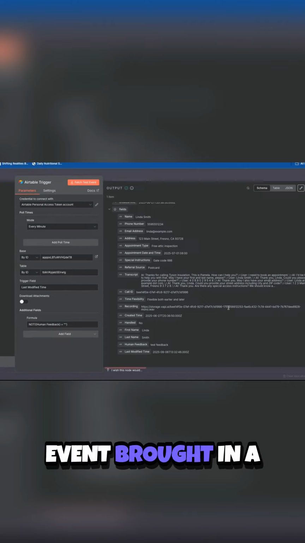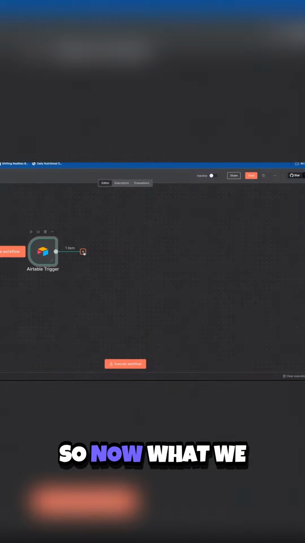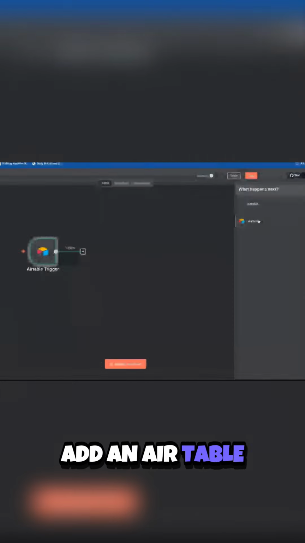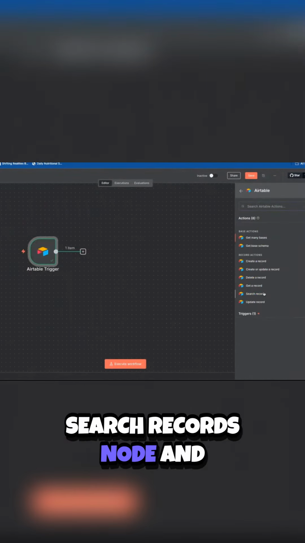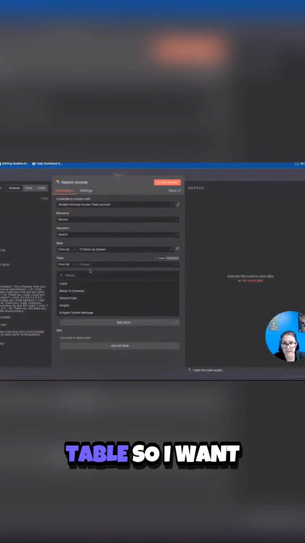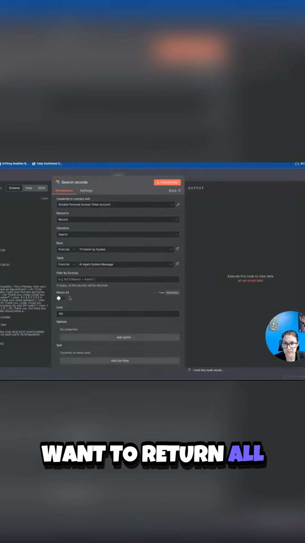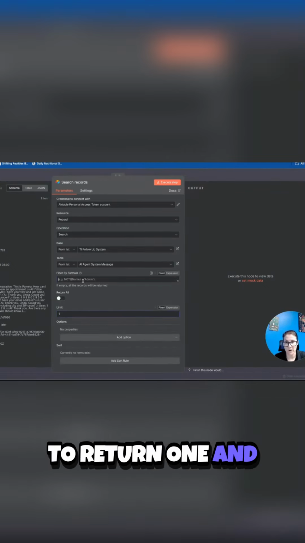Okay, so that test event brought in a record with the test feedback. And so now what we want to do is add an Airtable search records node, and I'm going to connect it to the correct base and the correct table. So I want to connect it to the AI system message table. And I don't want to return all records. I just want to return one.